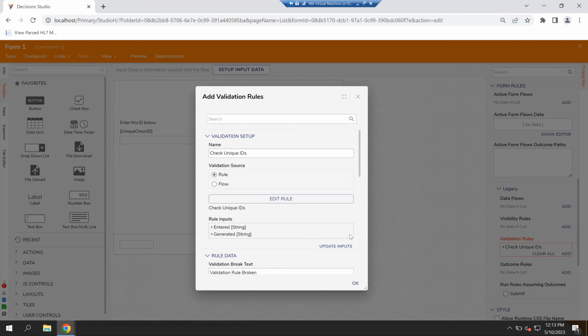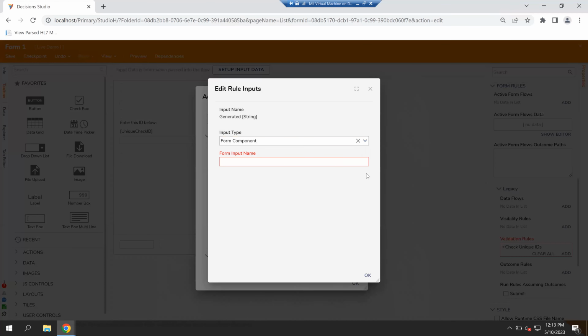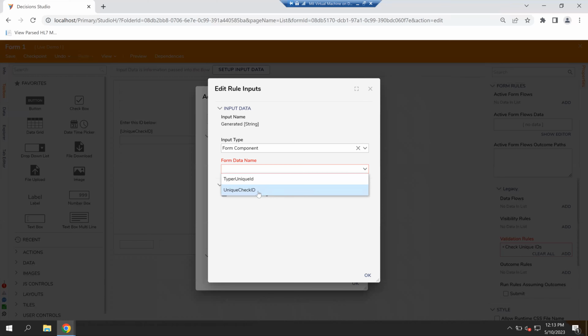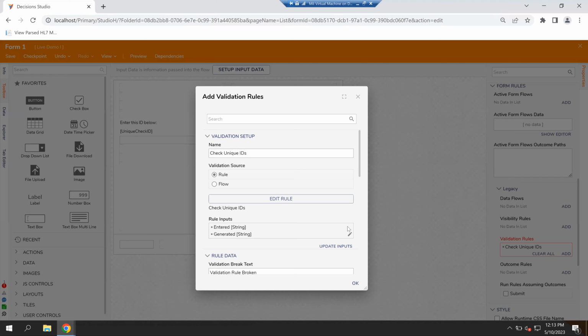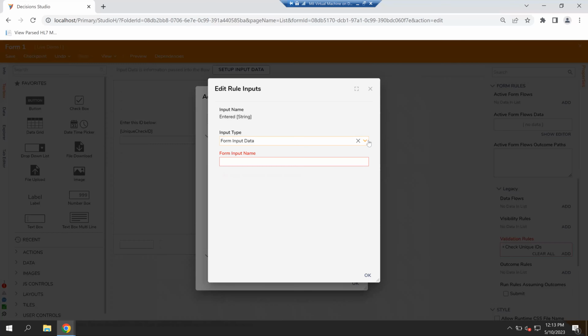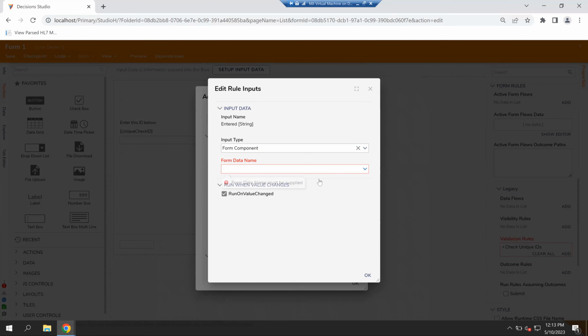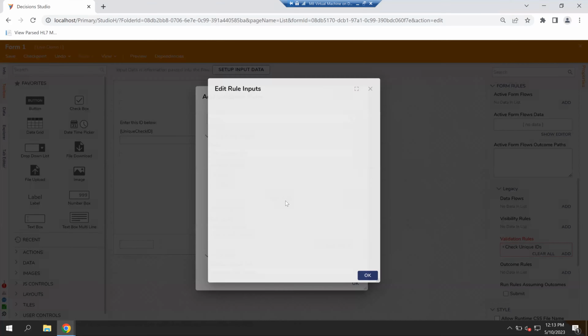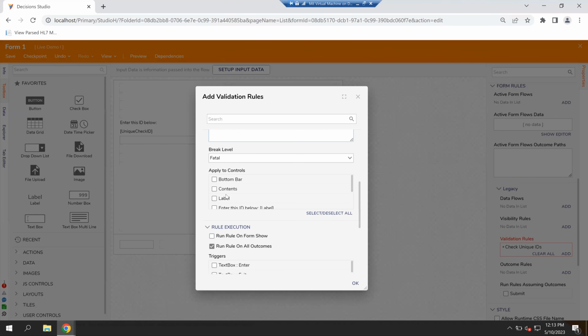So in the generated one, I'm going to pick a component and it will be unique check ID. And in the entered, I'm going to map this to form control, which is typed unique ID. And then I can just say, to which control do I want to apply that to? So I think in this case, it's going to be this text box. And we can say the trigger.